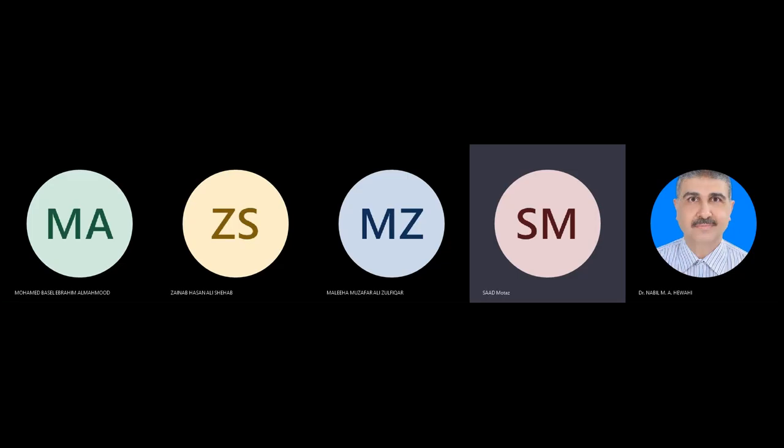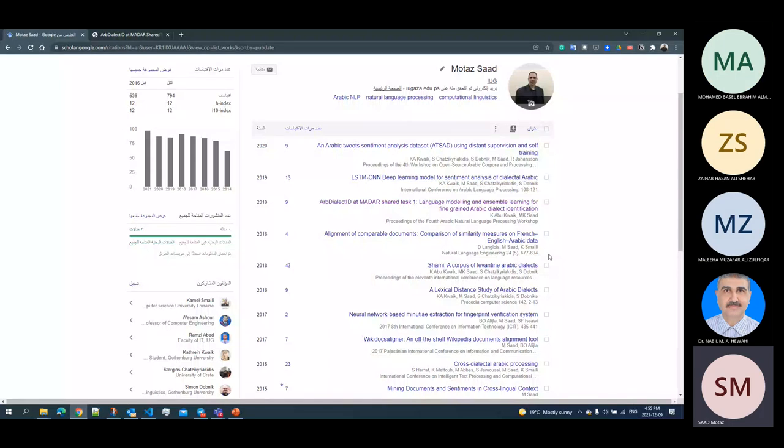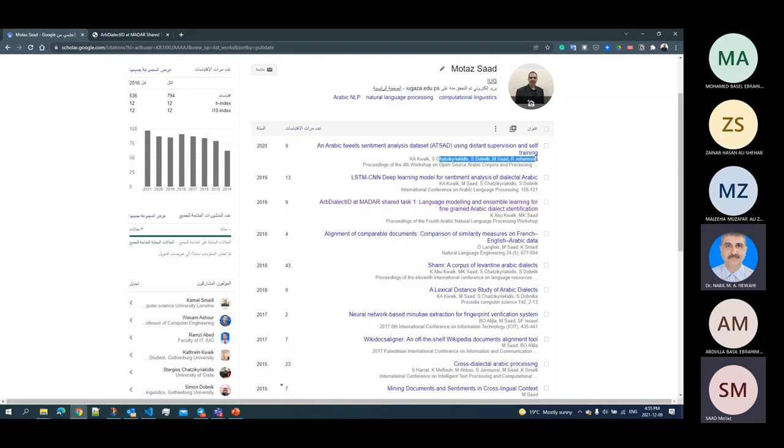Talking about the language resources. Here you have me and Catherine and other researchers from University of Gothenburg in Sweden. We created this Arabic tweet sentiment analysis data.